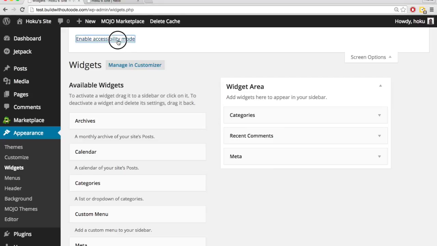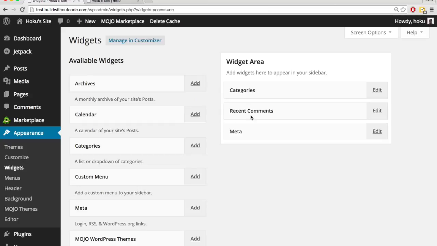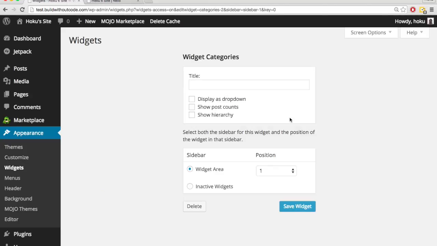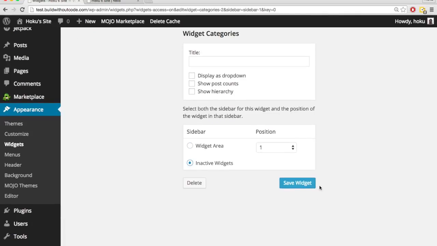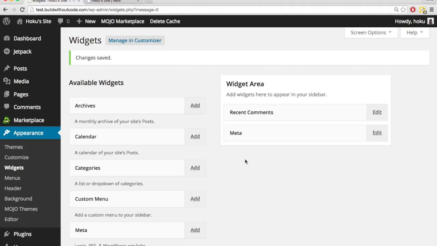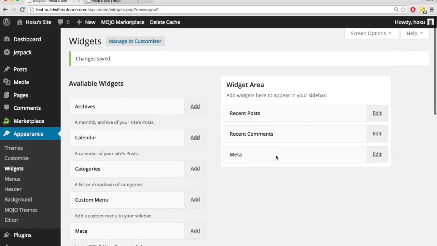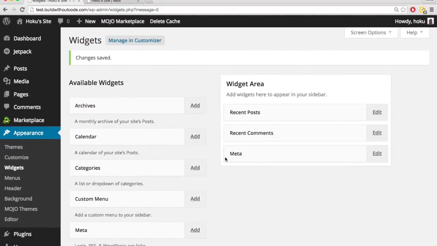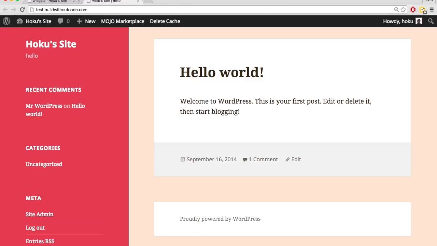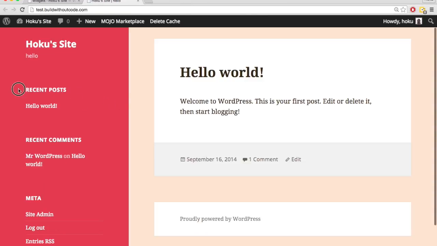So let's hit enable accessibility mode. And now instead of doing the drag and drop, so if I want categories to be inactive, I can just hit edit and then click inactive and do it this way. So if that's easier for you, or to add, instead of dragging it on, I can just hit add right here. Widget area, where I want it to appear, number 1 in the widgets. So now you can see the recent post is right there. If we come here, we took out recent comments and replaced it with recent posts. Let's refresh this. There you go, there's our new widget.